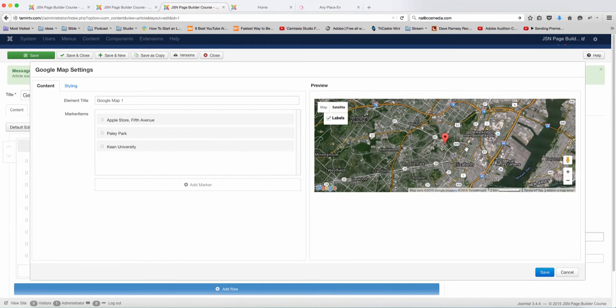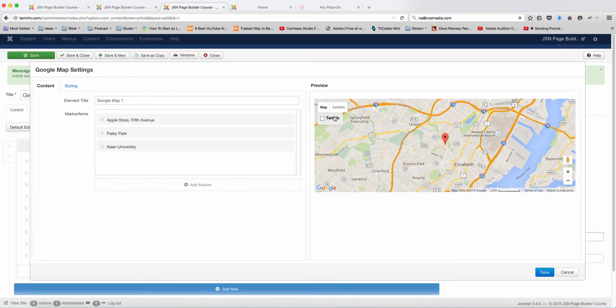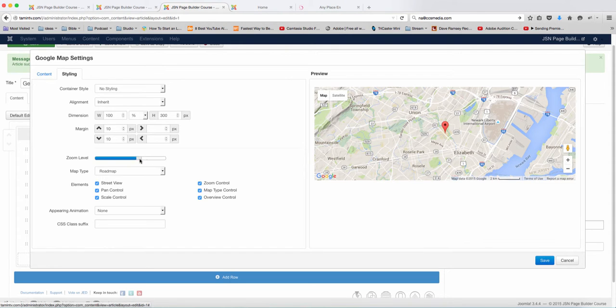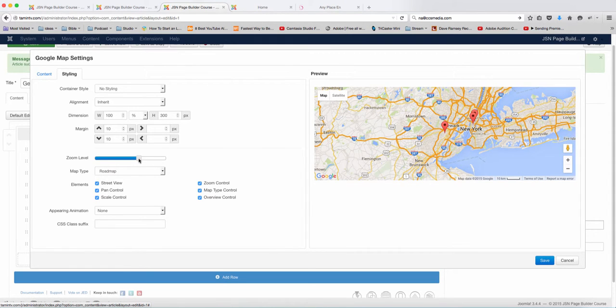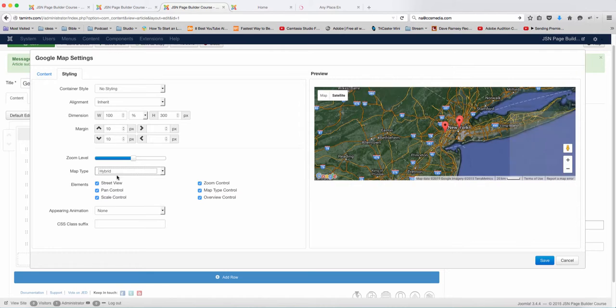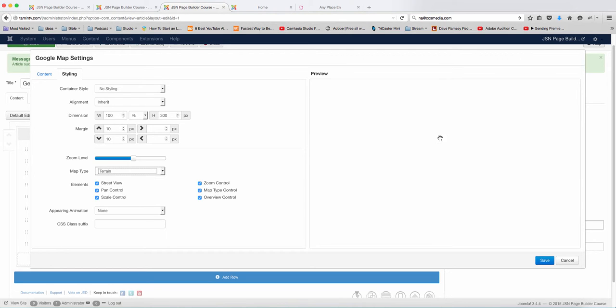And you can click to see the labels. You can use the map or the satellite. You can choose to see the terrain. And once that's done, you can go over to styling and you can choose your zoom level. As you move it, you know, it gets a little bit closer. And then you can choose the roadmap type. Do you want it to be a hybrid, a roadmap, a satellite? So once you make a change to the hybrid, that's what it looks like. You make a change to a terrain, it's going to show you the terrain layout.